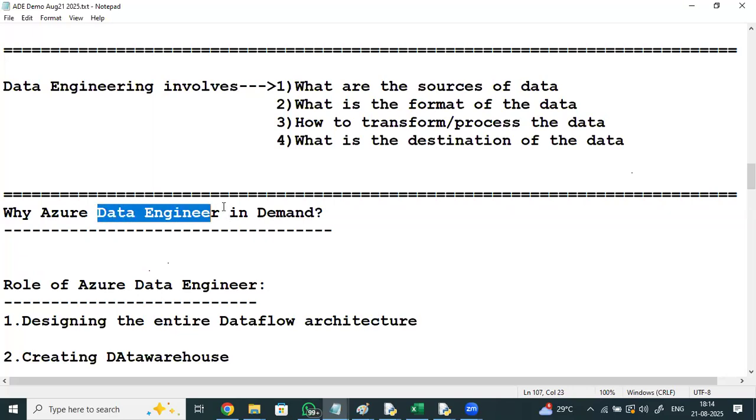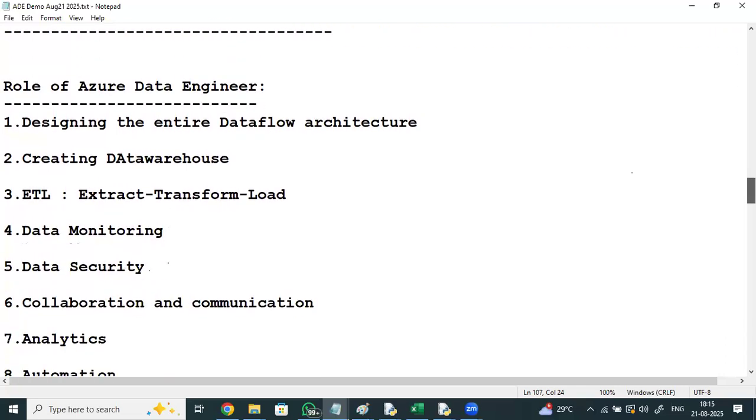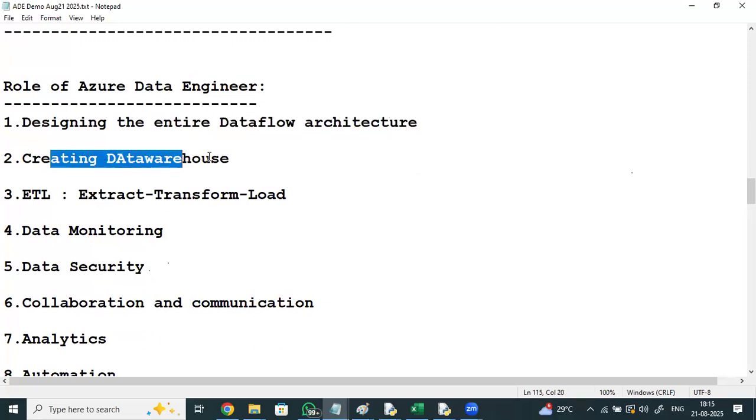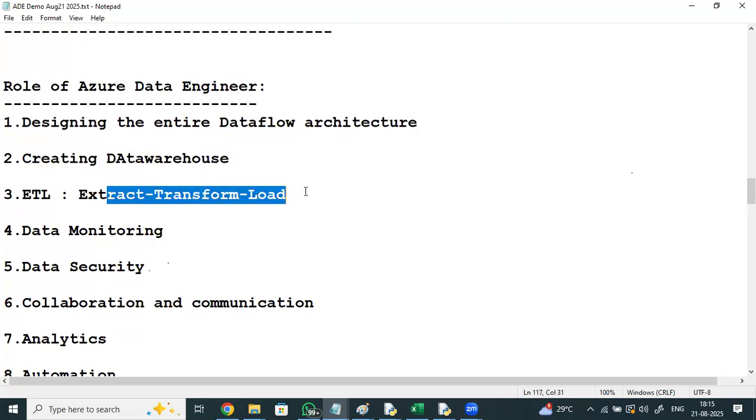The data engineer creates data pipelines through which the data is integrated through all the phases, and makes sure that the pipeline is always efficient and secure. This is the primary role of a data engineer. Other responsibilities include designing the entire data flow architecture, mainly creating a data warehouse for storage of analytical data. ETL, extracting, transforming, and loading, is one of the key tasks of data engineers.